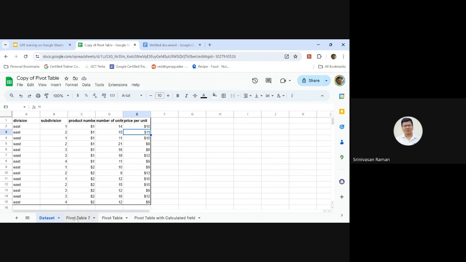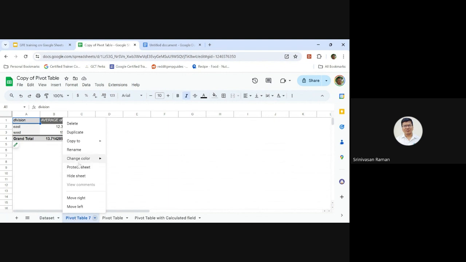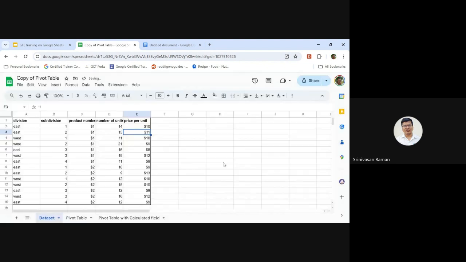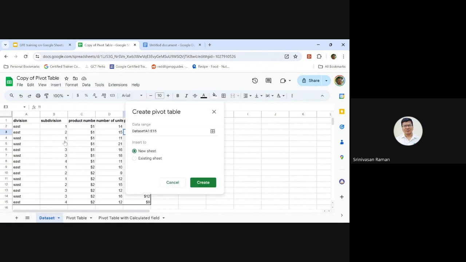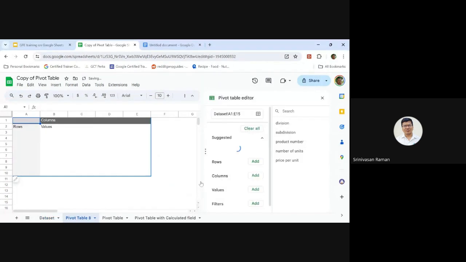So see what I am doing for the pivot table now. Click on Insert, click on PivotTable. It is asking whether to create a new sheet. Okay, create a new sheet. Now the pivot table is created.